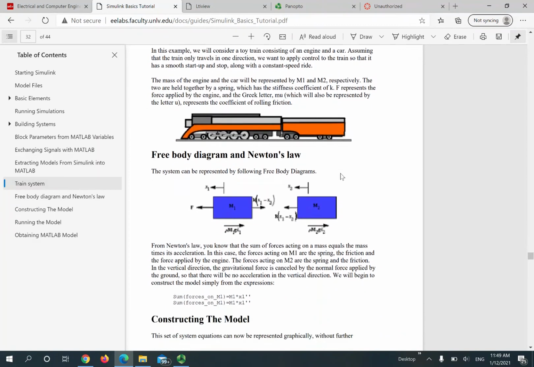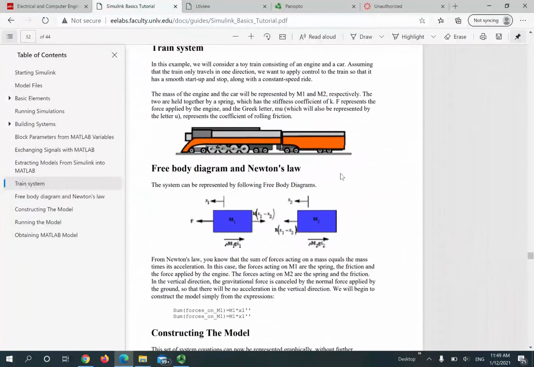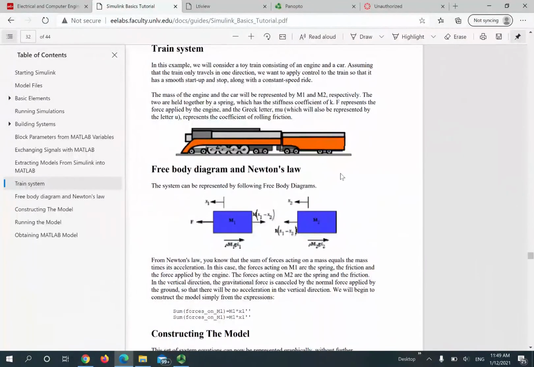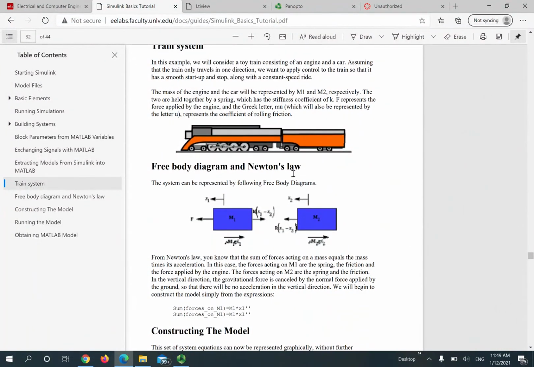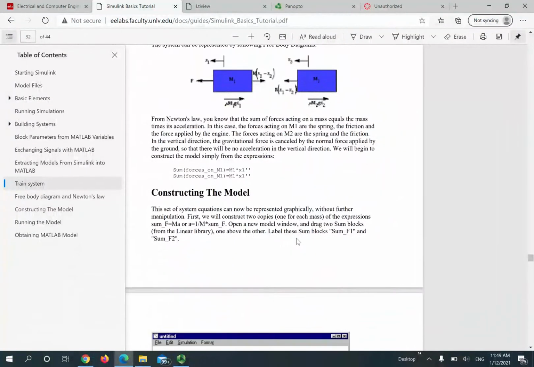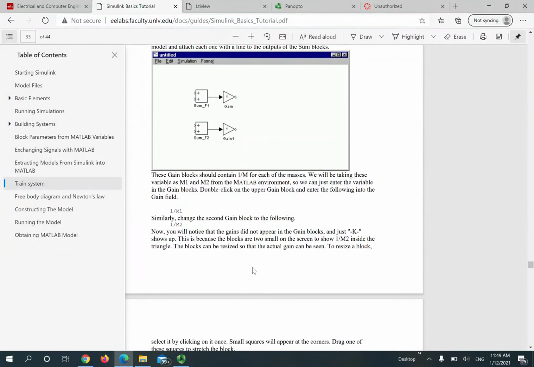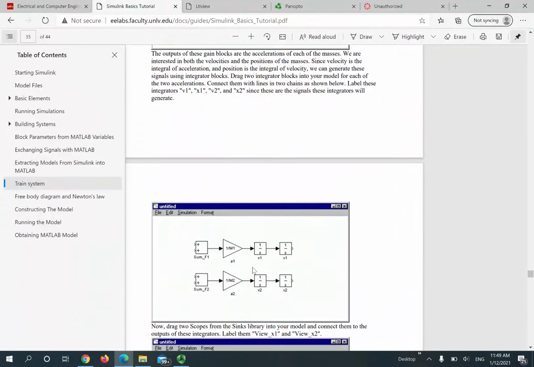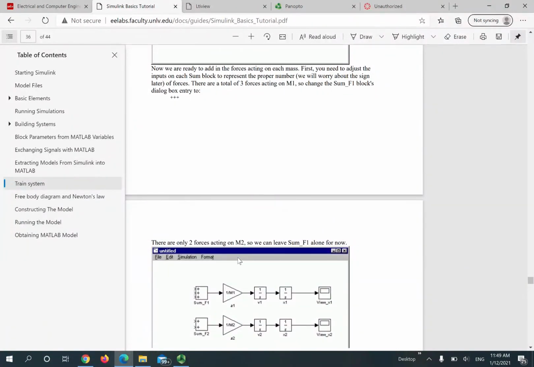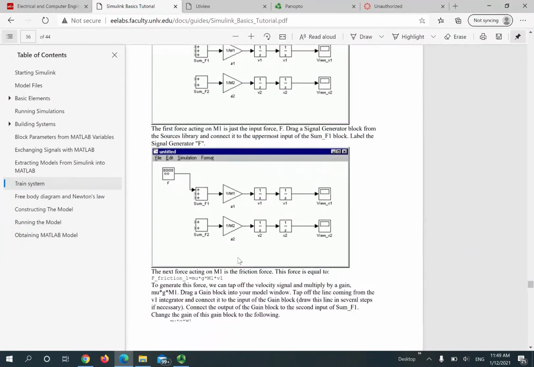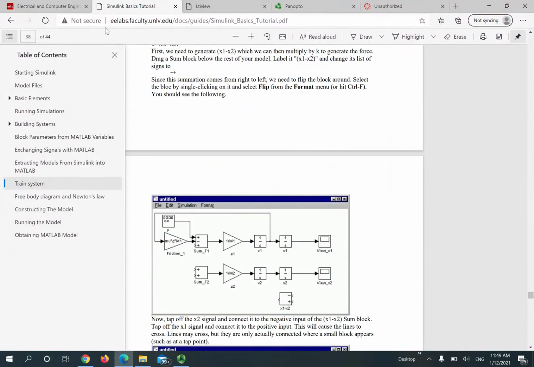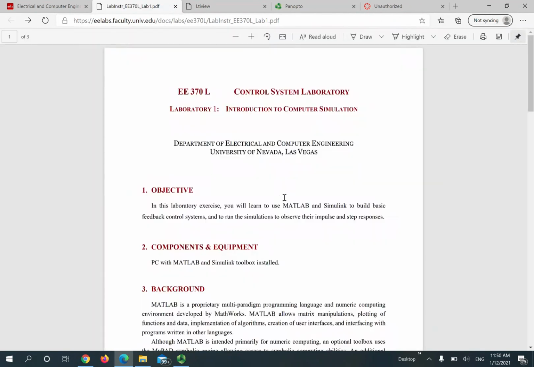The train system will give you some more practical problems, and how to convert the practical problems into mathematical equations, and how to convert those equations to block diagrams. By following through this tutorial, you should get some idea of how to use Simulink to build up a system. Basically, that's what we need to do in this lab.